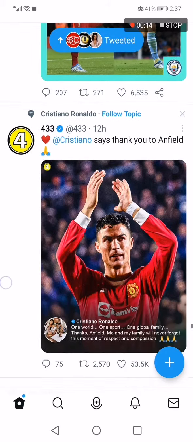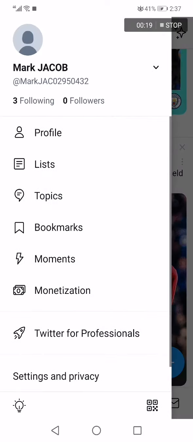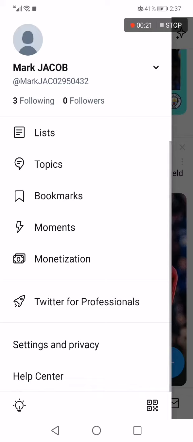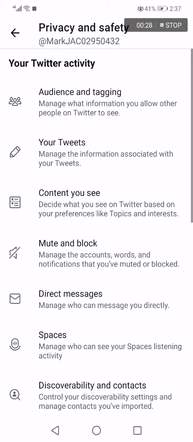Now this is the home page, as you can see. Go to the top corner and click on your profile picture, then go down and choose settings and privacy. Choose the fourth option, it's privacy and safety, and choose again the fourth option, mute and block.